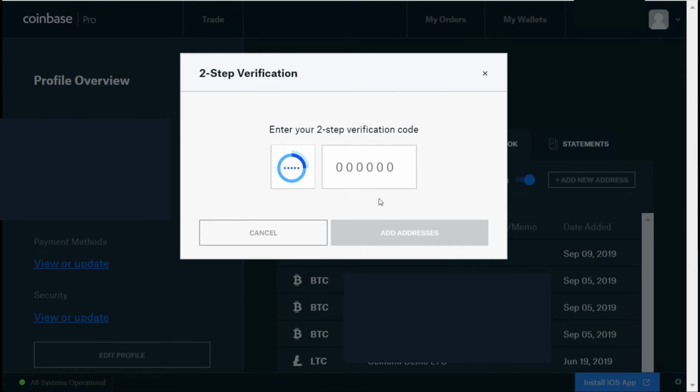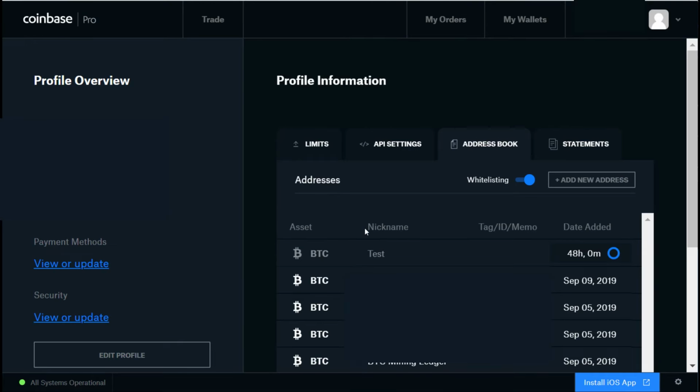I'll need to use the two-factor code. So again, for someone to compromise your account and go adding their own things, they would have to compromise your two-factor as well. And you just say add address, and we can see now that the address is there, but it will take 48 hours before we can use it.